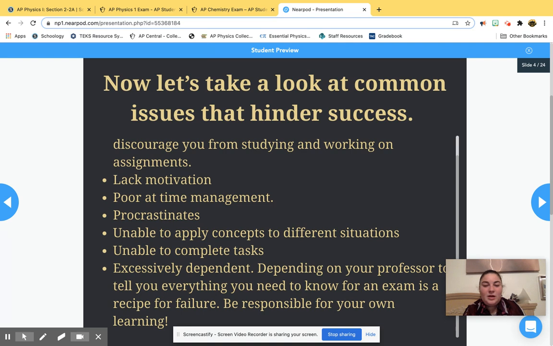Unable to apply a concept in different situations. Teachers and professors usually give you one or two situations for a concept, but to really make sure you understand it, you take that concept and you push it to a different situation. And those are really good questions to ask your professors and your teachers. Say, hey, what about this? And have that discussion.